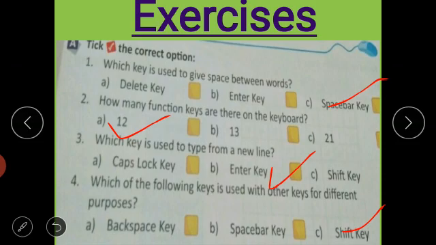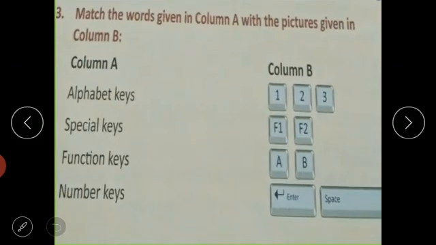So now come on, next exercise. Match the words given in column A with the pictures given in column B. Children, in column A, some names of the keys are there. In column B, symbols of keys are there. So you have to match the keys along with their symbols.